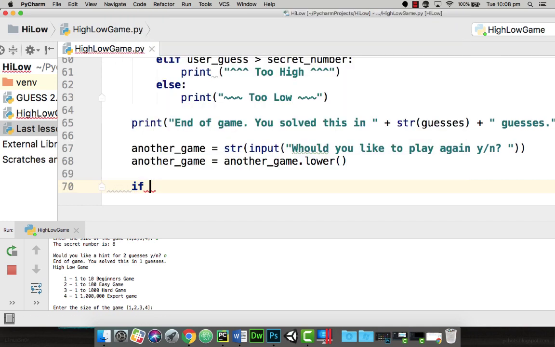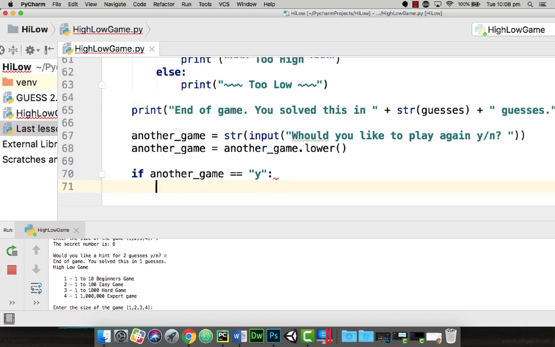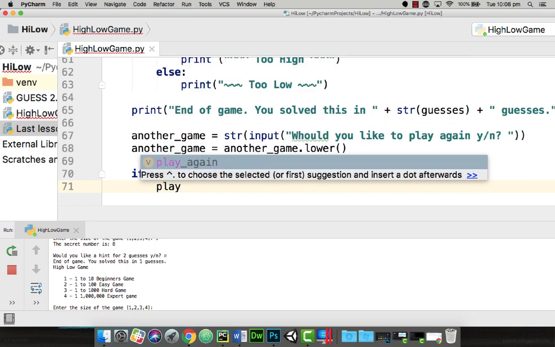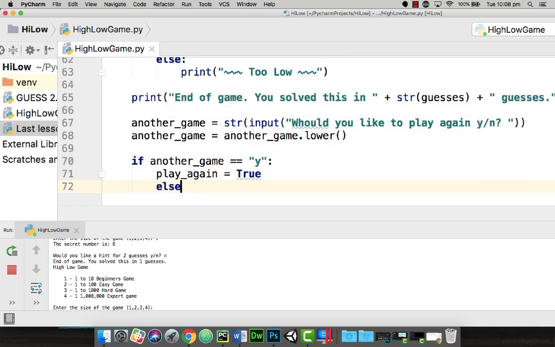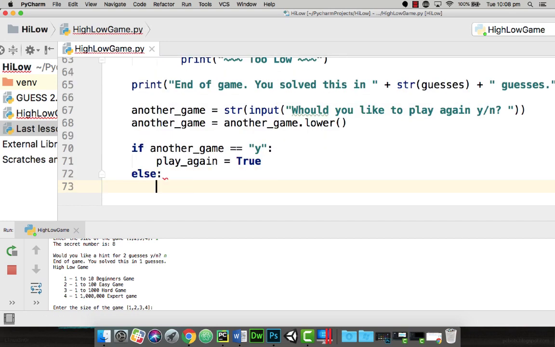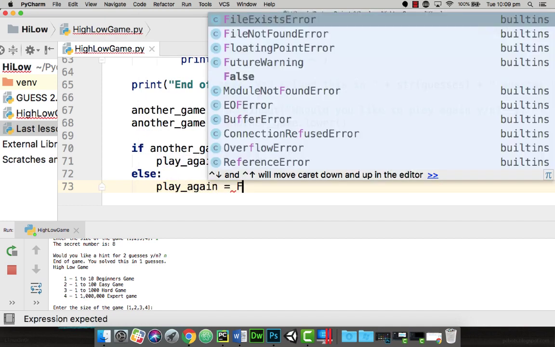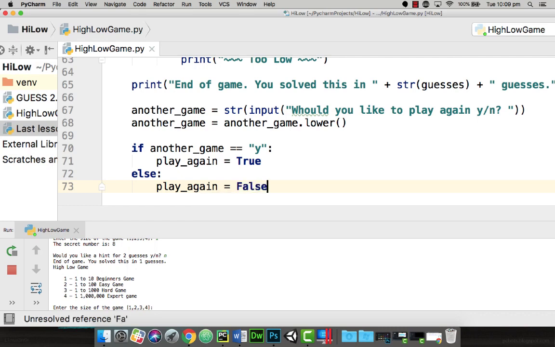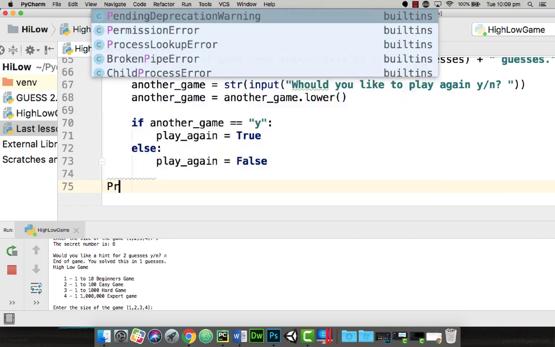And then I'm going to use an if statement that says, well, if another game equals lowercase y, then play again equals true, else if they don't want to play again, so they put in anything else, it'll be play again equals false. And this way, after they ask the question, answer the question, if they don't want to play again, the game ends. So I'll put another print statement here.